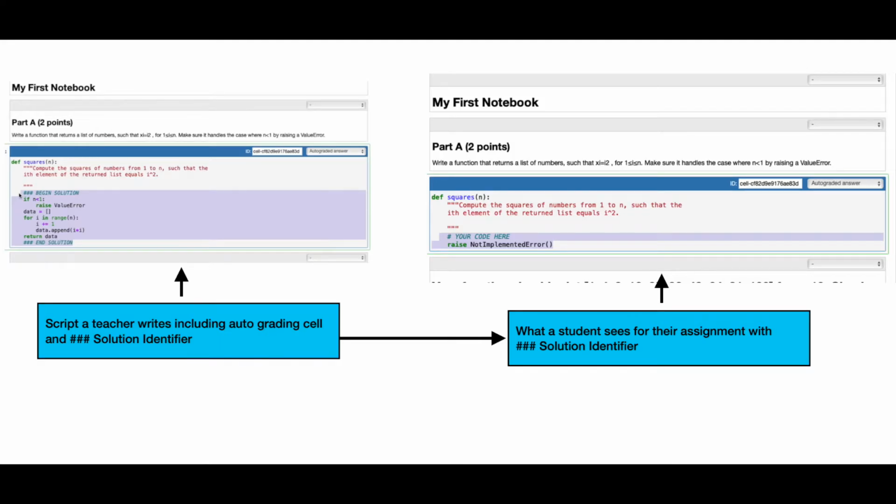And so here you can see that the script the teacher writes will include the autograding cell and a hashtagged solution identifier, which compares with what a student sees for their assignment with the hashtag solution identifier, giving them the space to complete the exercise without actually showing them the solution.